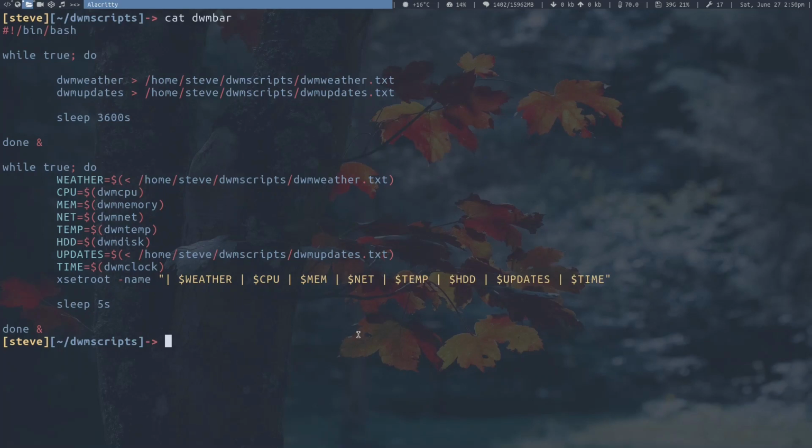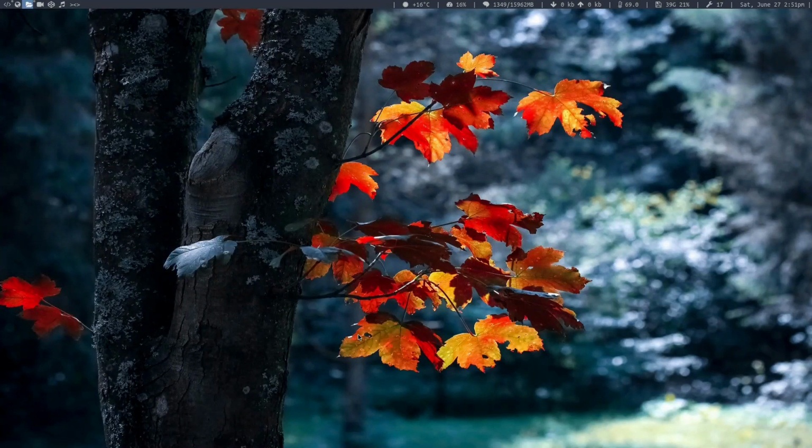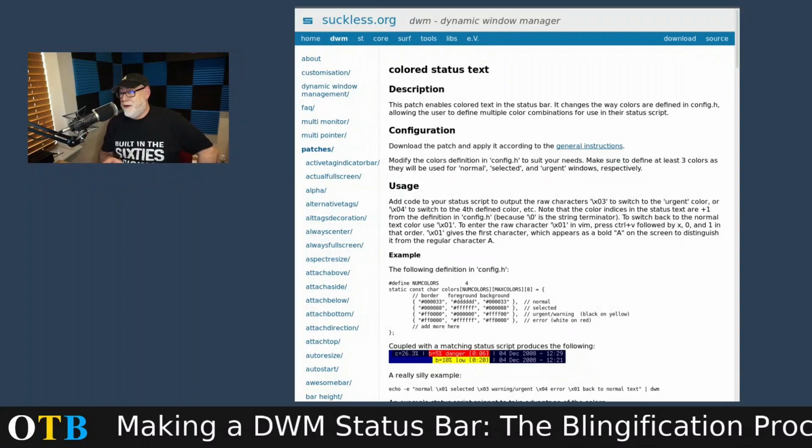So, great, all good. And I basically link this script to the startup script that I have. You could equally put it in initrc or whatever you use to start DWM. And hey-ho, it works wonderfully. So, all good. I've got a status bar going. What do I do next? Well, the next stage of the status bar blingification, of course, is I quite fancied having some colour on the bar.